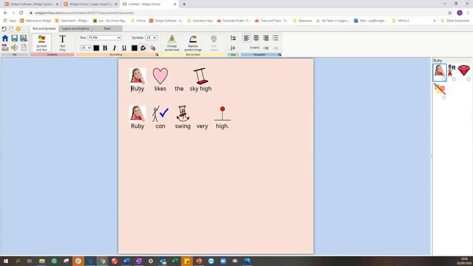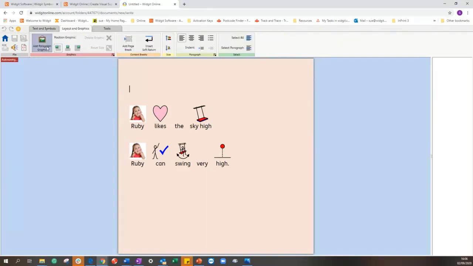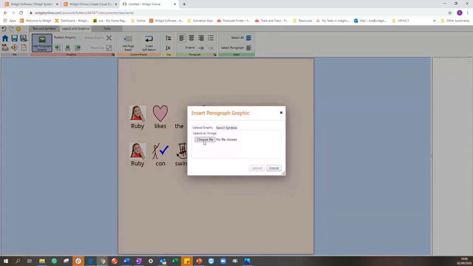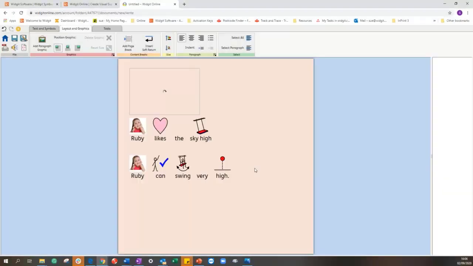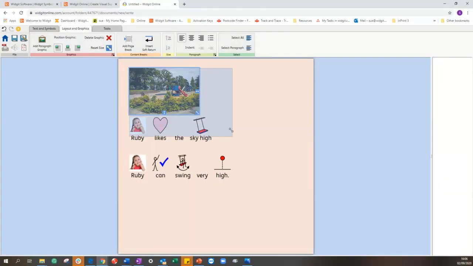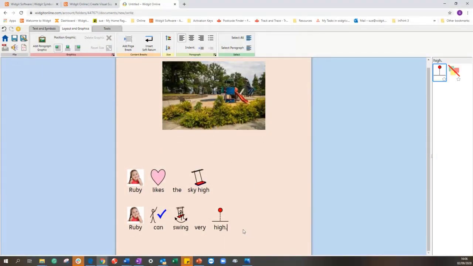I also want to put in this social story a picture of the park that Ruby likes to visit, and I can do that by adding a graphic from my layout and graphics ribbon. So we can add a paragraph graphic, and again I can upload the image very easily. So we'll have the park. I can increase the size of this. I can centre, left or right justify however I wish to present. And let's just move down there.